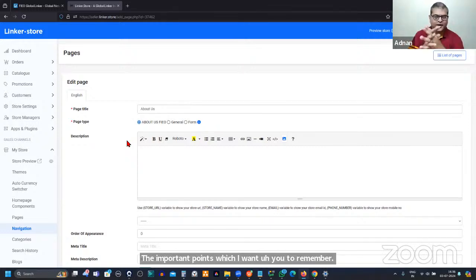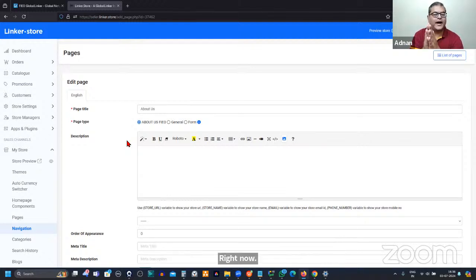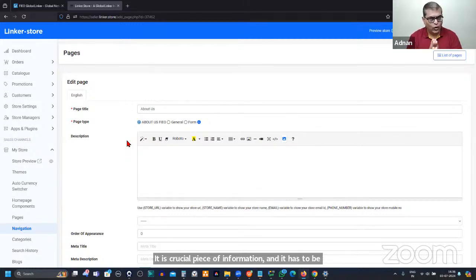And with that medicine or chemist shop example, I hope you are all able to relate to why it is important for that indexing to work properly. Now, it is a crucial piece of information, and it has to be added on each and every page which is there on your website, right? No page should be missed out. That should be your motto. That should be your mission, that no page should be missed out.